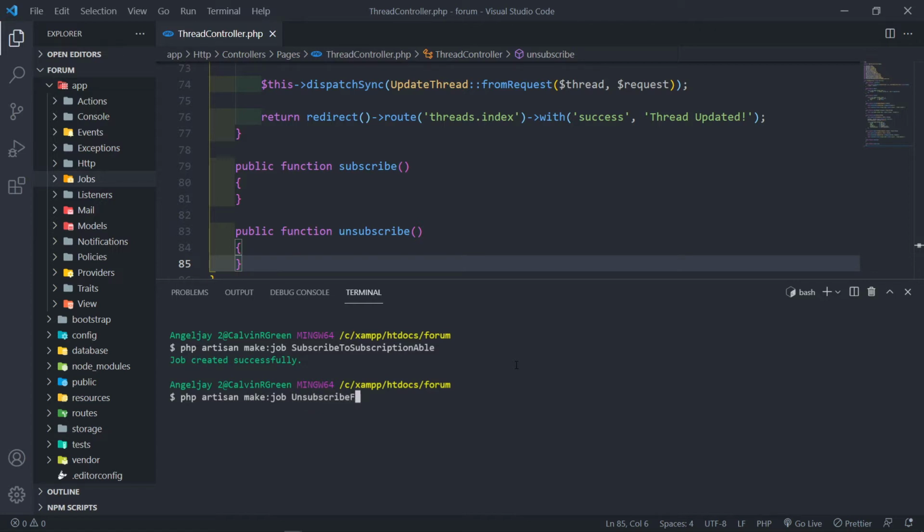Unsubscribe from subscription. Right, what we could have done is we could have said subscribe to threads or unsubscribe from threads. All right, we could have done that. But now the problem is you're limited to just the threads with basically your job.